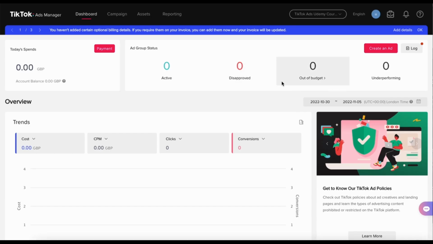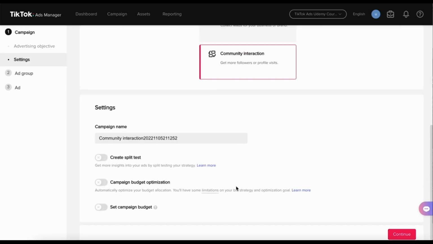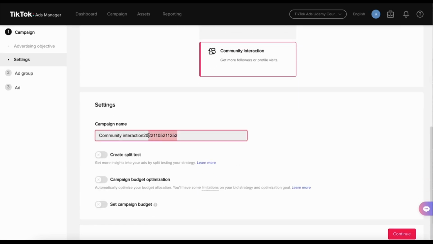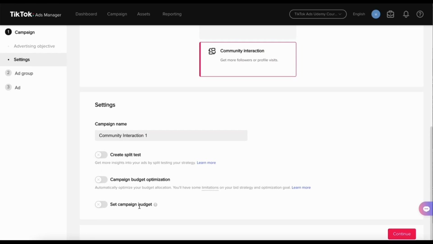The first thing we're going to do is, as always, click right here on create an ad. And then just click on community interaction ad objective. So again, down here, we've got the option to choose a campaign name. So for the purpose of this lecture, community interaction 1. And then I'm going to leave this campaign budget for now. I'll sort this later in the ad. I'm not running split tests for this ad, so I can leave these also. Okay, so that's done. So click on to the next step.